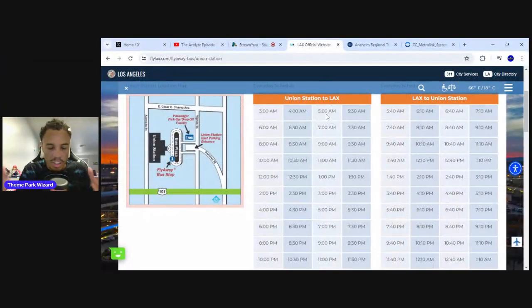Welcome back to Theme Park Wizard. I'm here to show you some great ways to get from LAX to Disneyland for a relatively cheap price. Of course, there are the typical ways, like just Ubering or renting a car. But if you don't want to do all that and want to save some money for your vacation, then here are some other ways.